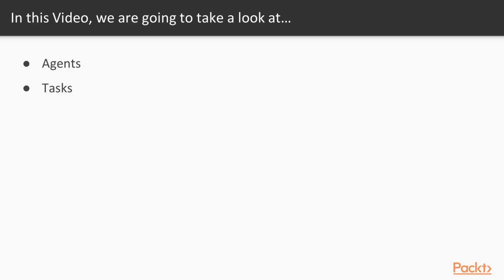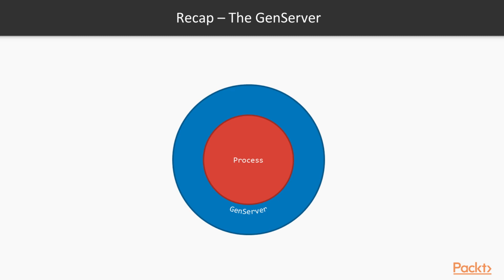In this video, we'll introduce two new OTP behaviors, agents and tasks, and we'll learn how to use them with code examples. In the previous videos, we've seen how the OTP concept of a GenServer puts a nice layer of abstraction on top of processes. This helps us build generic server processes without having to worry about the nitty-gritty details of managing the process in a correct fashion.